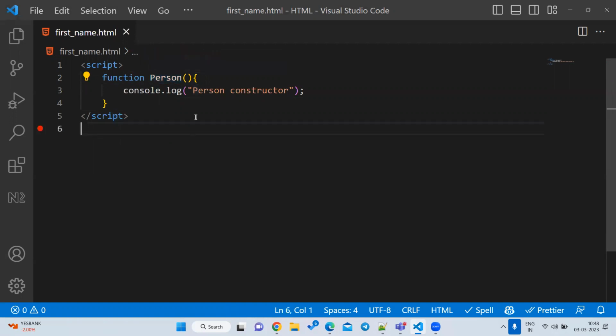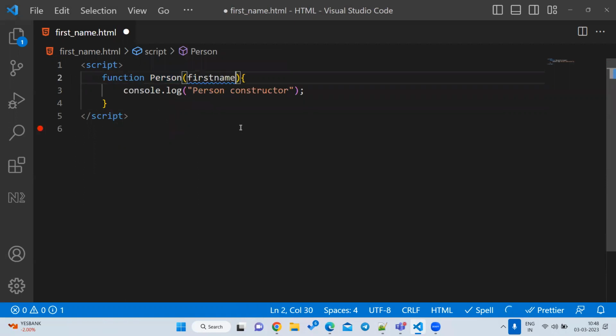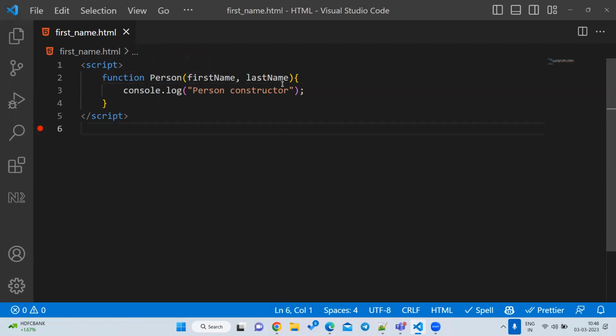And the second thing is, how many properties do I want to keep inside the object? Suppose I want to keep first name and last name, two properties. Then I can write firstName, comma, lastName. You can write any number of properties, comma, comma, comma, like this. But these are just function arguments, right? They will not create any properties by themselves.